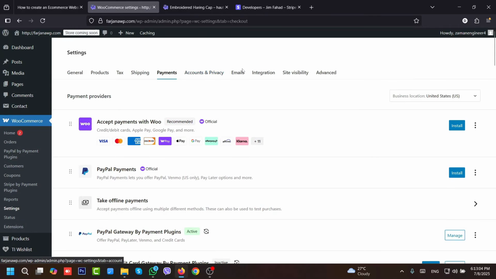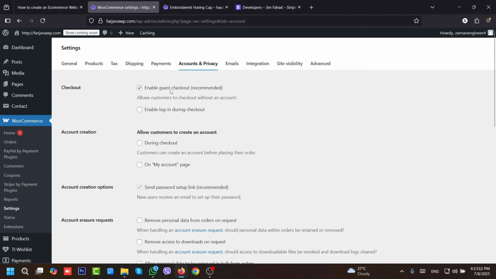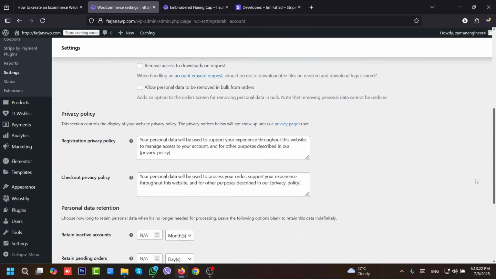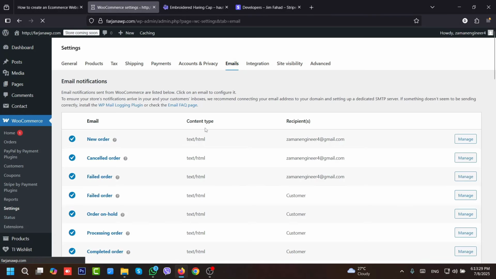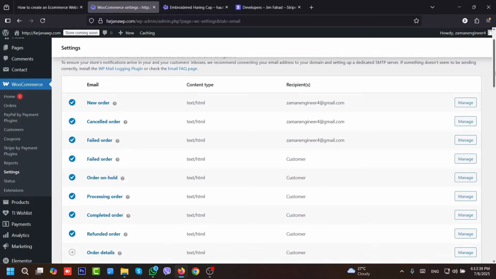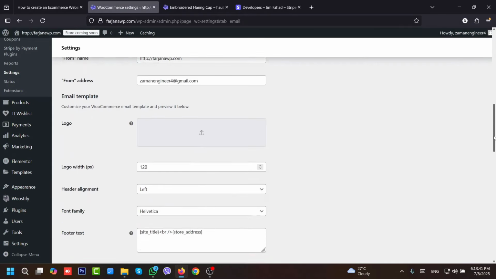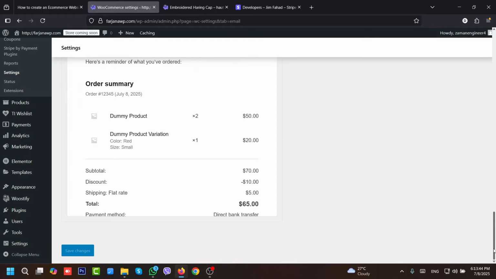And then if we see all other settings, these are not so necessary at this moment. So if you go to account and privacy, for now we can leave as default, but you can check, and if you need to enable or disable any, you can also do that. Then emails, so from here we can also change the email settings. So if you need to change the email for new order, cancel order, and fail order, all settings or email address and also the email settings we can change from here.